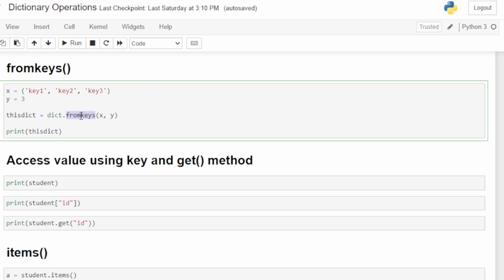dict.fromkeys. Now what is dict? Dict is an inbuilt class in Python. What are classes and objects, we will cover in a separate lecture. But for now, just remember that when we need to call fromkeys, we need to use this class, dict.fromkeys, and then we have to pass these parameters. The first one is a list of keys and the second one is the default value.